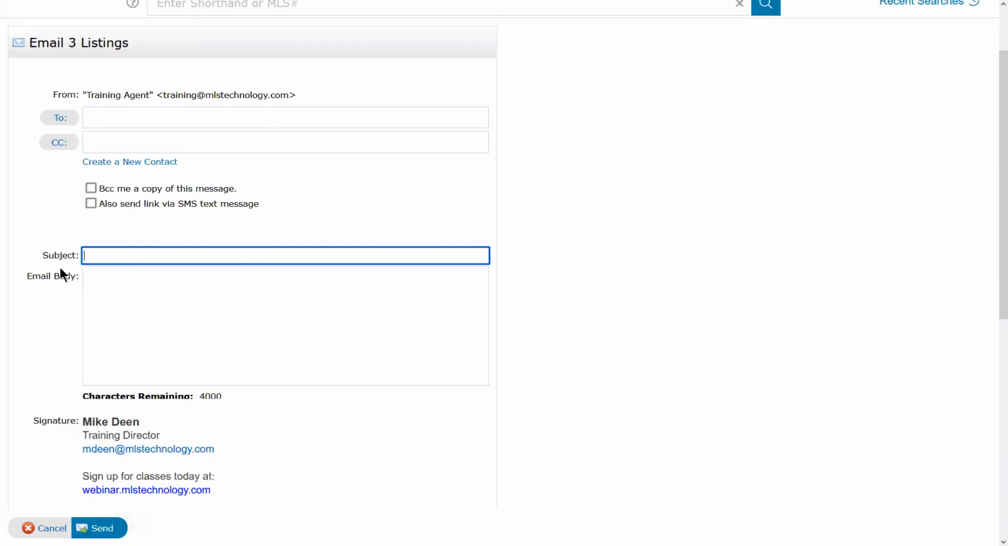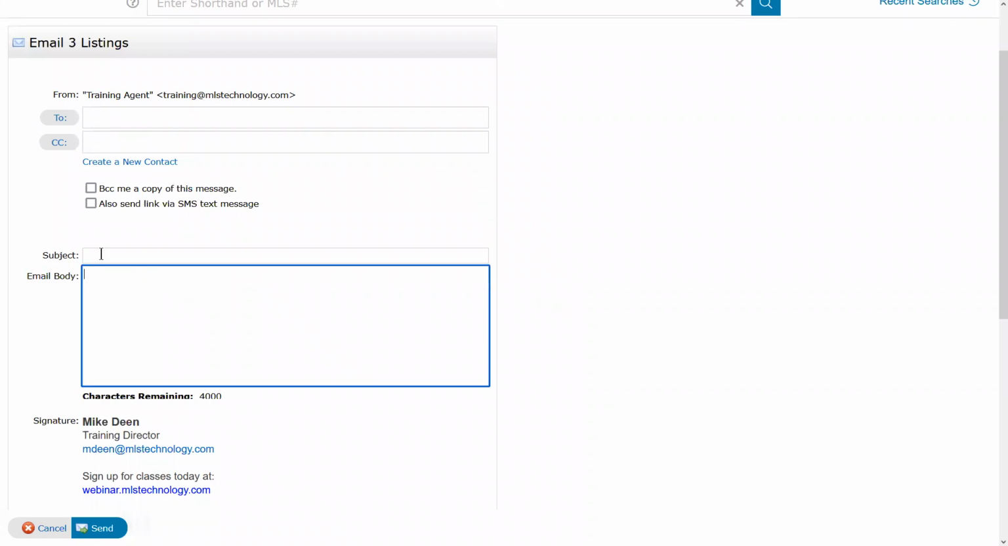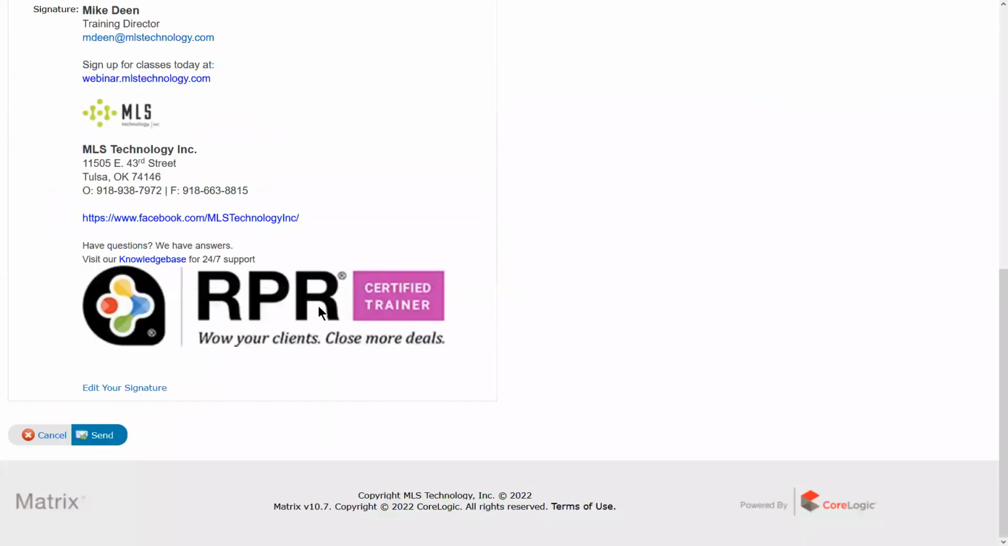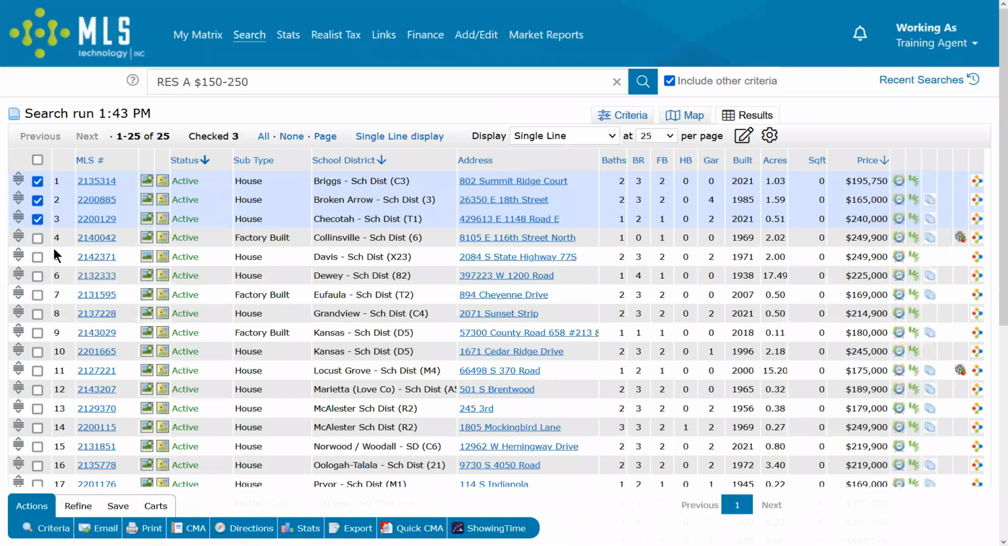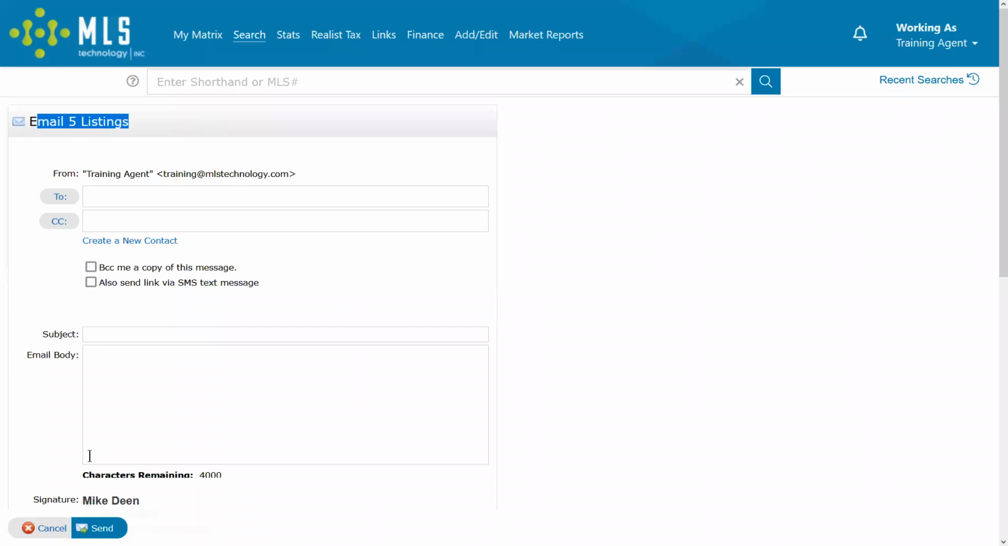You do have a space for subject and email body. Both of those you can fill out at your leisure. And you can even edit your signature from this screen if you have to. But beyond that, it's fairly simple. Whatever listings that you checked. So I've got 5 checked right now. If I go to email, it'll say email 5 listings.